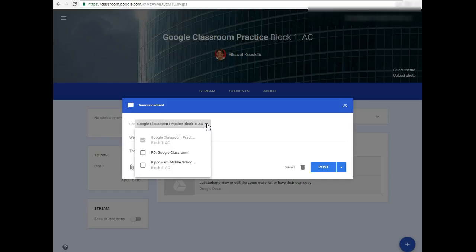So it's highly recommended if you're teaching multiple sections of the same subject that you create them in advance so that when you're ready to start posting announcements and assignments, you can select all the classes that you want it to go in, and then you don't have to do it multiple times. You just post the announcement or the assignment once, and you are good to go for all the classes that you want that to pop in.